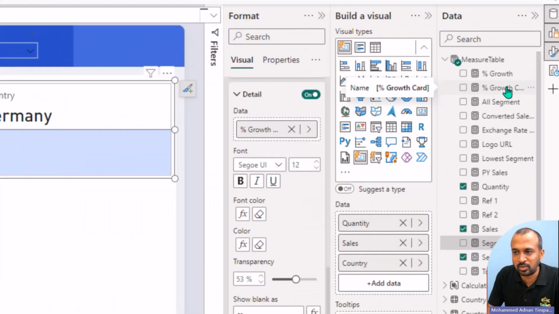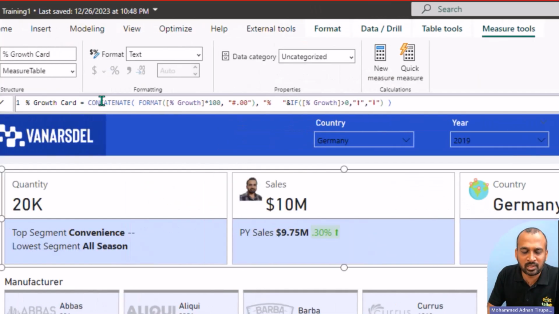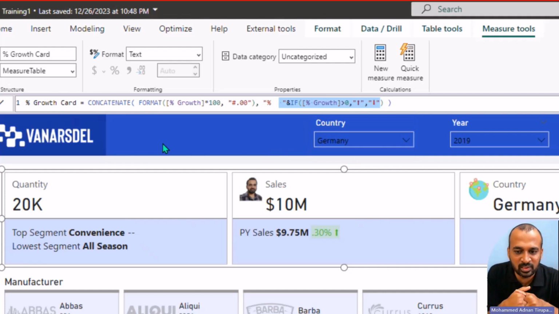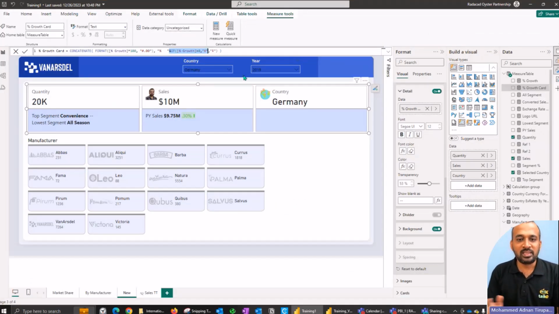I added a separate growth card here. That's the measure which I use inside this area. In here, I used the concatenate function with this percentage, and also used the growth condition: if it is greater than 0, use the up arrow; if it is less than 0, use the down arrow. So that is the reason it is showing up here as an up arrow for this one. That's how the trick works. By creating a separate measure for each and every requirement, we can beautify things however we need. Here I used the concatenate function, the format function, the percentage as well, and also the if condition for this. So this is also a beautiful thing.